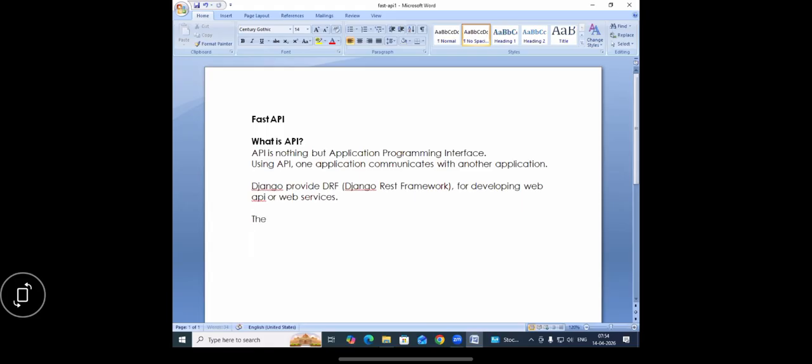So there is another framework for developing simple, reusable APIs, called Fast API. So what is Fast API?